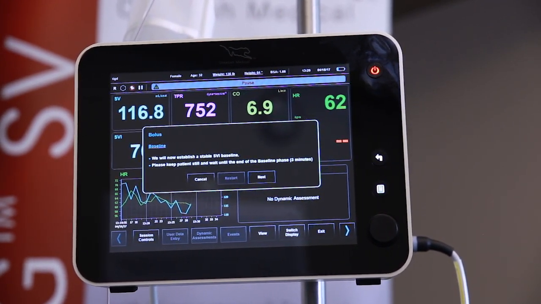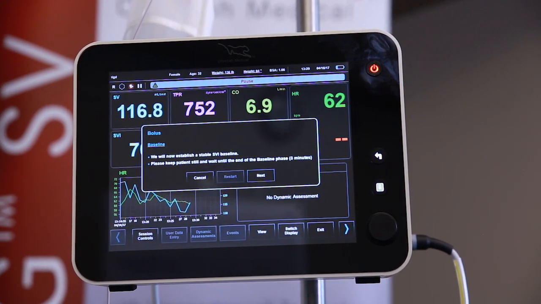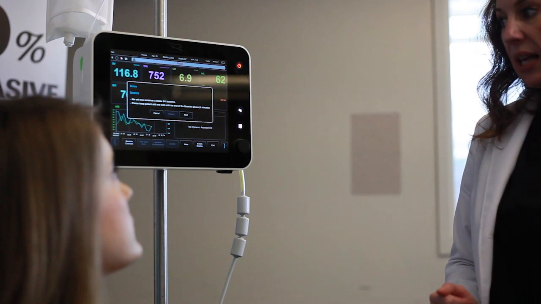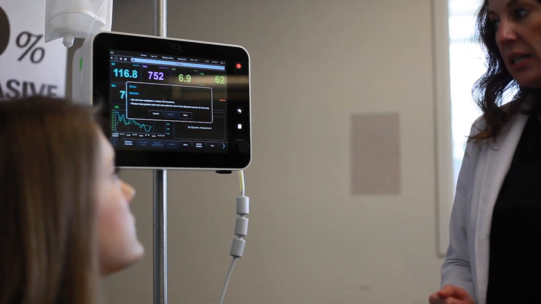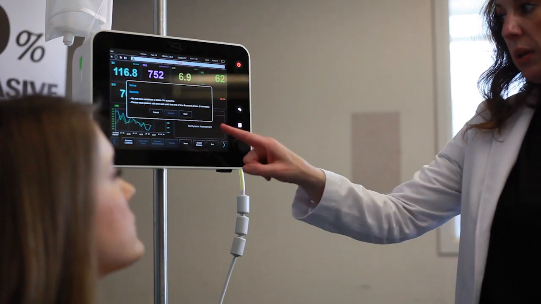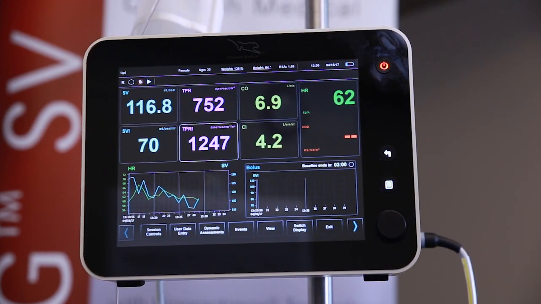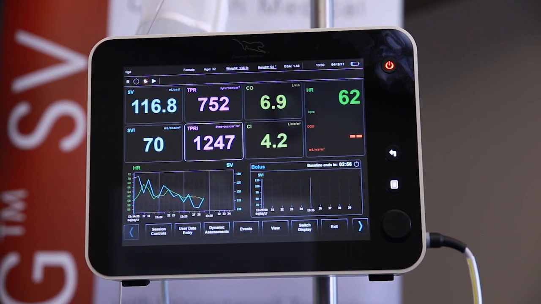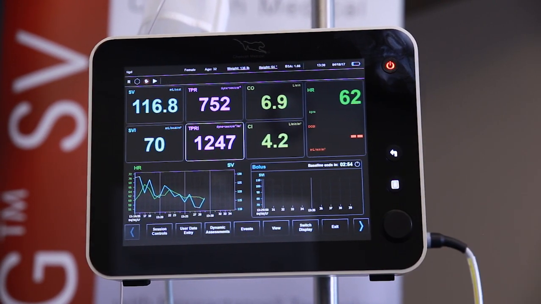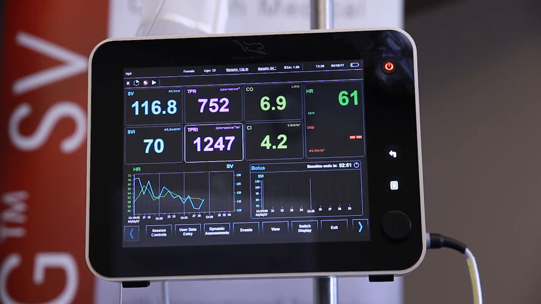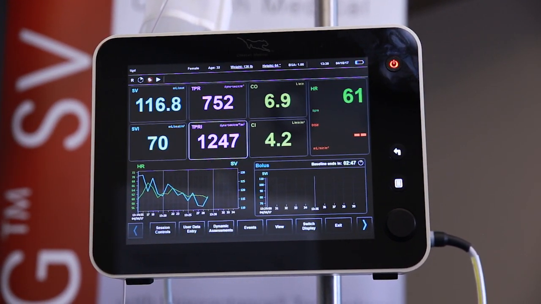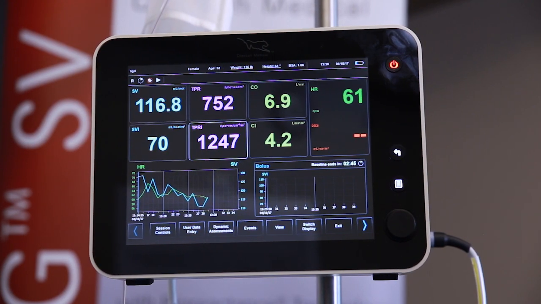The pop-up screen is instructing us that our bolus baseline stage will begin. So baseline, we will now establish a stable SVI baseline. Please keep your patient still and wait until the end of the baseline phase, which is 3 minutes. So we are going to hit next. The bolus baseline stage lasts for 3 minutes, and you'll notice the 3-minute countdown timer shown in the protocol portion of this dashboard screen. We're not giving fluid during this baseline stage, okay?